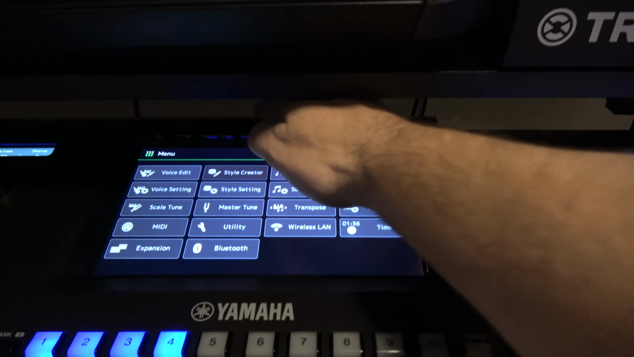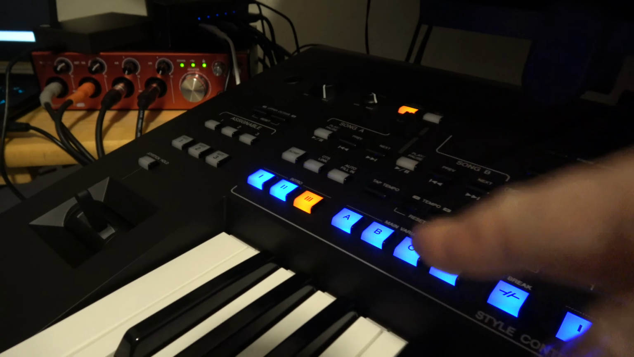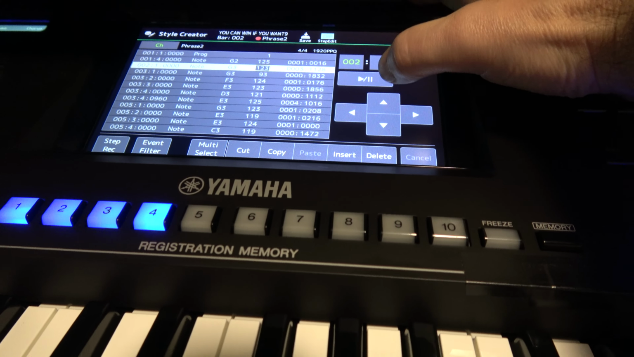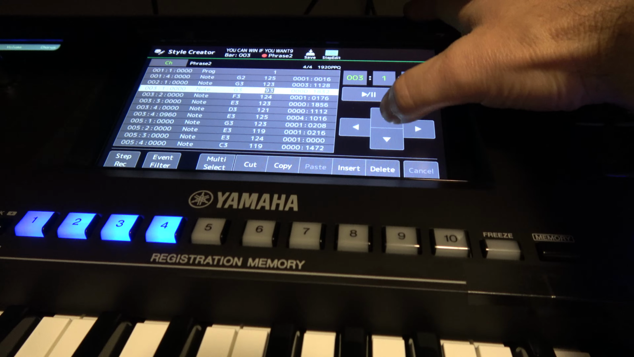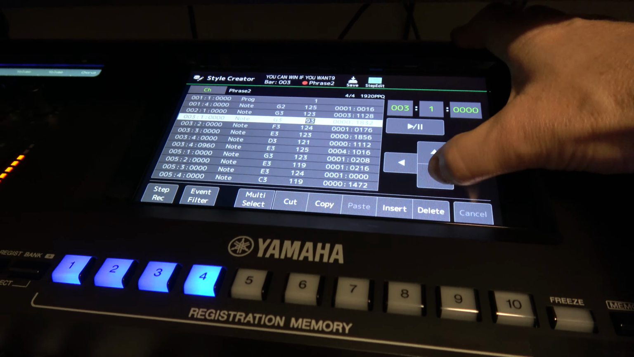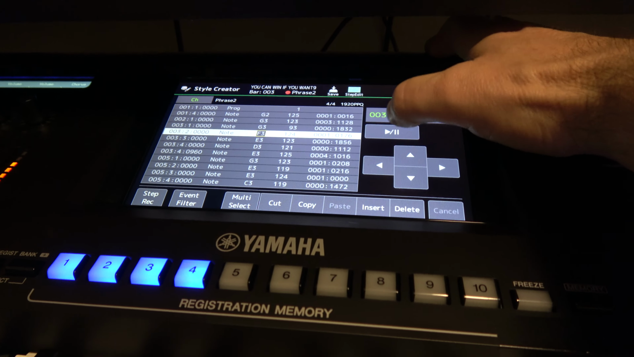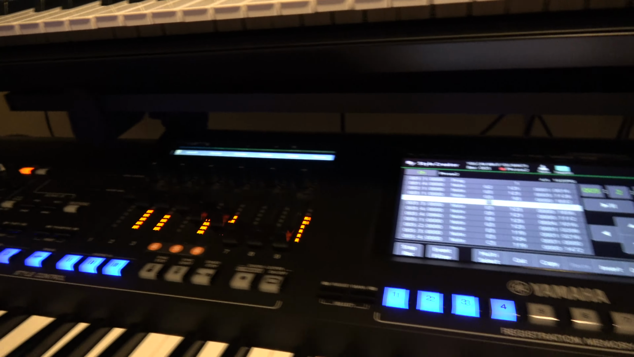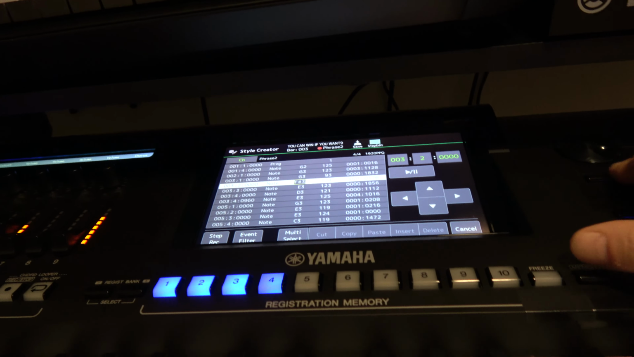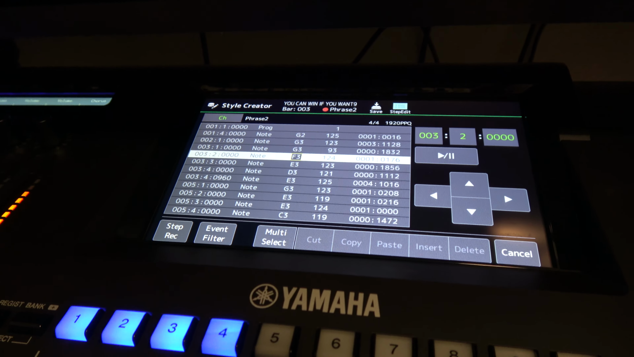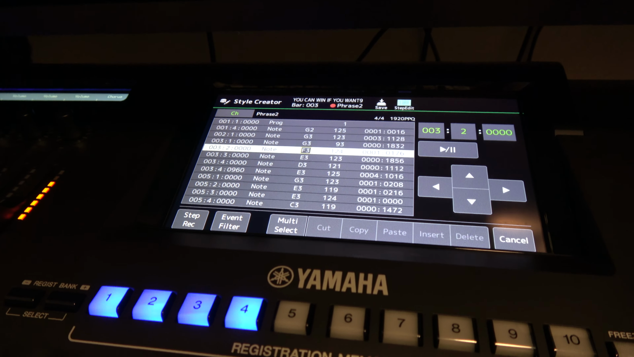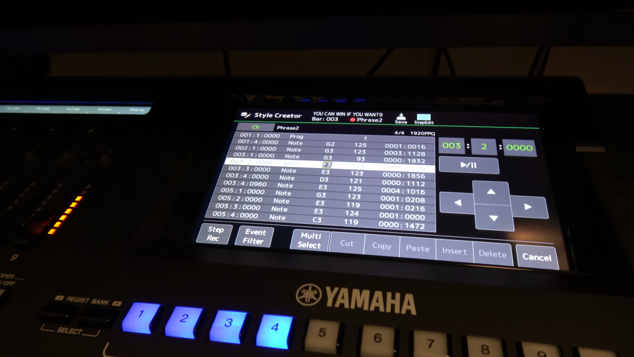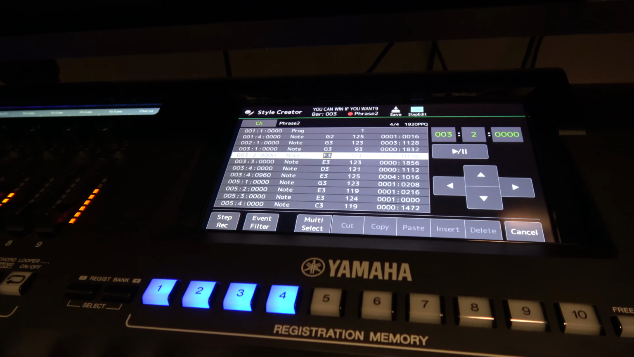Let's check it again. Style, record, change the intro, hold it, record, step. Listen. That's one tone. Maybe I'm wrong and I'm going to change it because it's playing. It plays F, okay? But it's not supposed to play F because it's transposed into the C major, right? It's not supposed to play F.